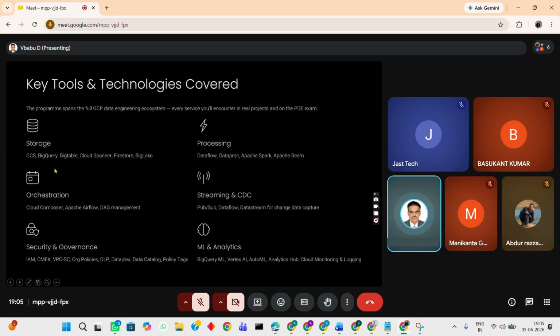So these are the key tools and key technologies we are going to cover. You can just go through it and understand. These are the various services for storage, and these are the various services for orchestration, security and governance. These are the various tools or services in GCP, and these are for batch processing. And for real-time streaming, we are going to use Dataflow. And apart from that, on top of BigQuery and Bigtable, we are going to use machine learning also, using Vertex AI, AutoML, and other services. Okay.